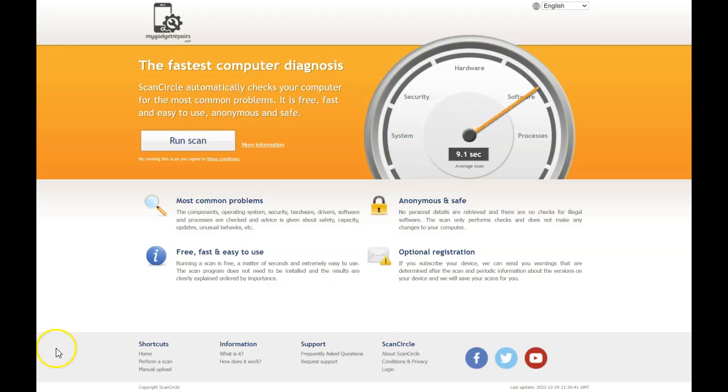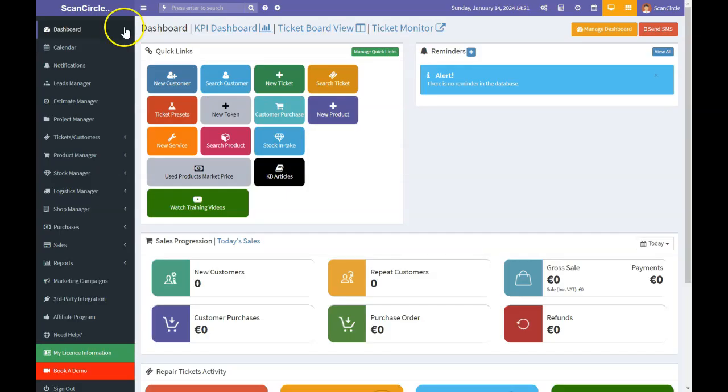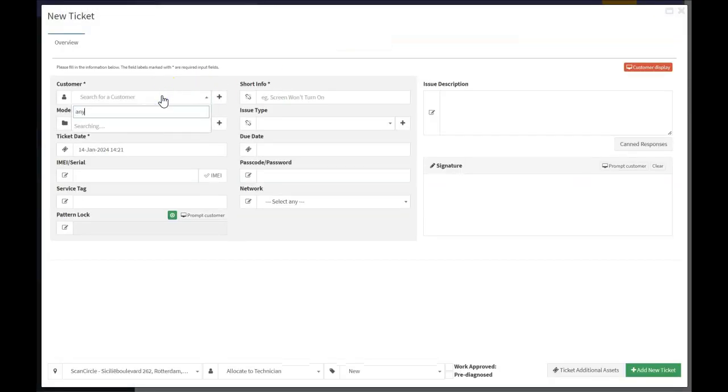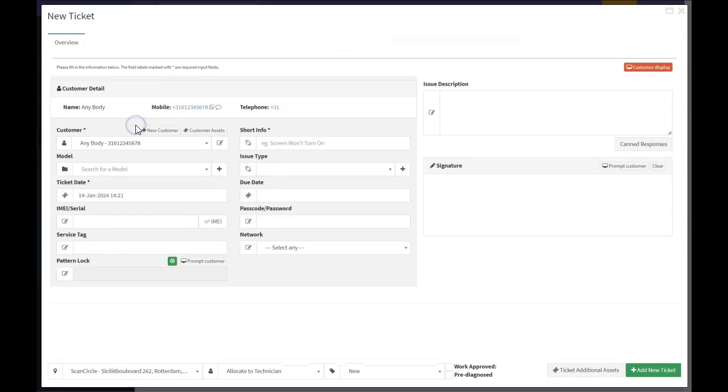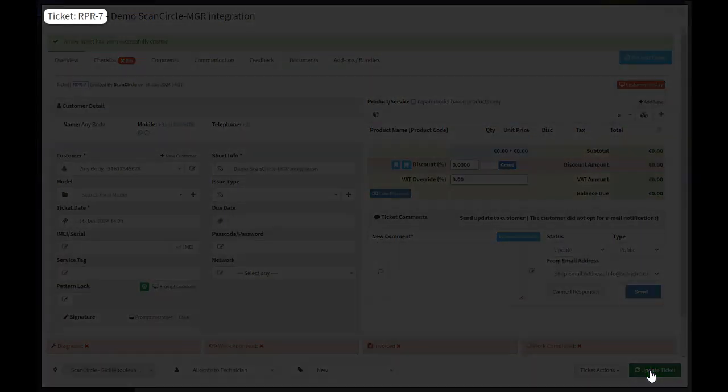This video shows how Scan Circle partners can automatically log computer specs and scans to tickets in My Gadget Repairs. In My Gadget Repairs, first create a new ticket for a new or existing customer. You don't need to specify any device information like model or serial number. Clicking the Add New Ticket button will generate a new ticket number, shown at the top left corner.